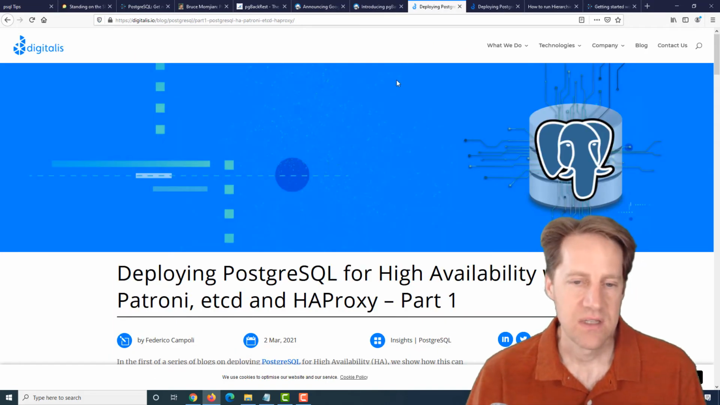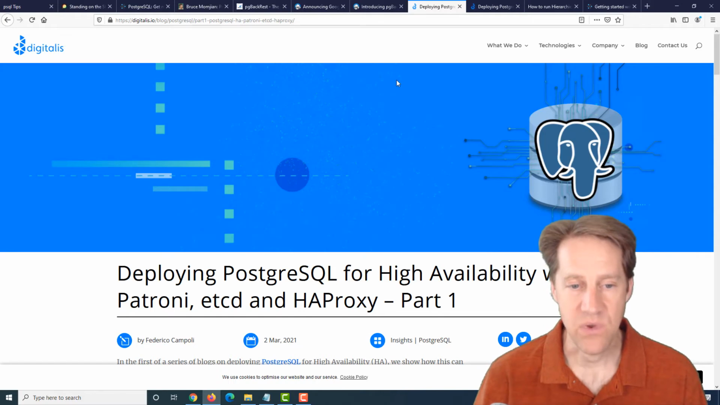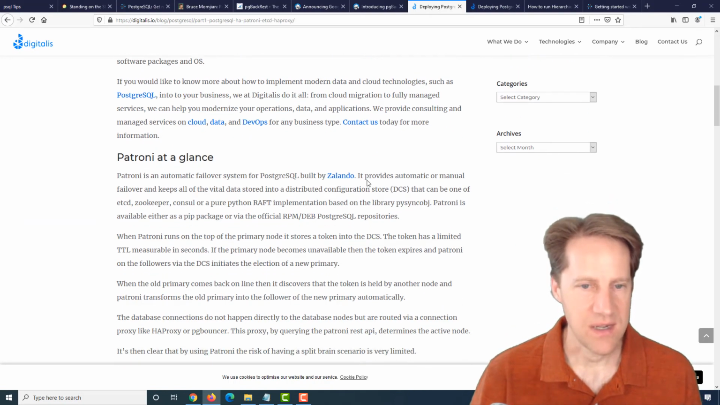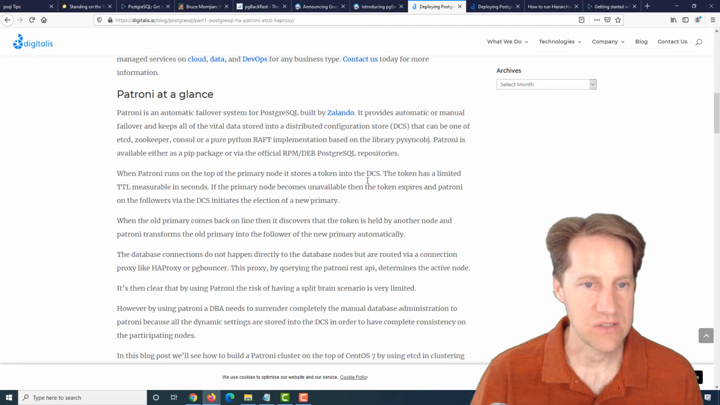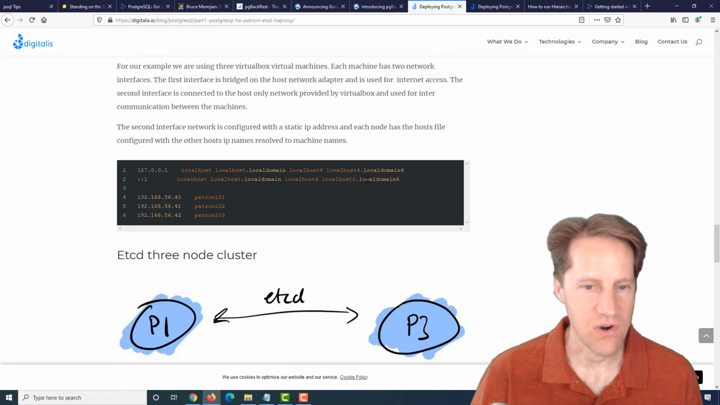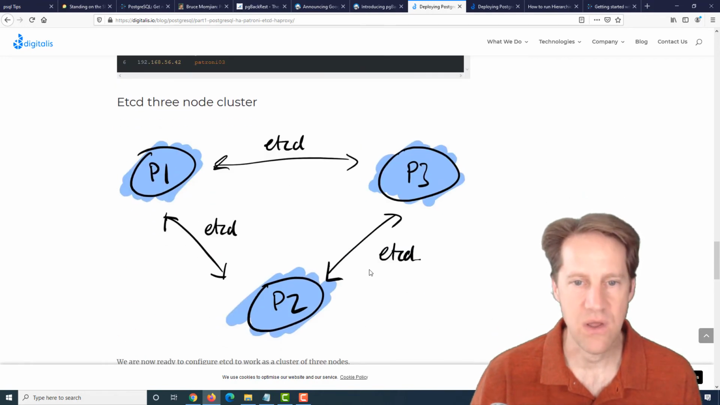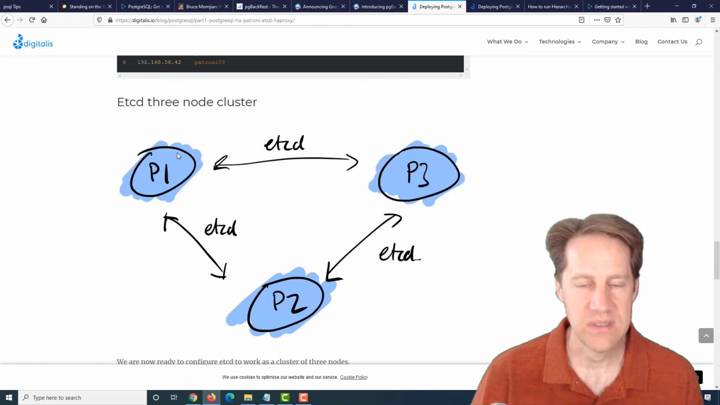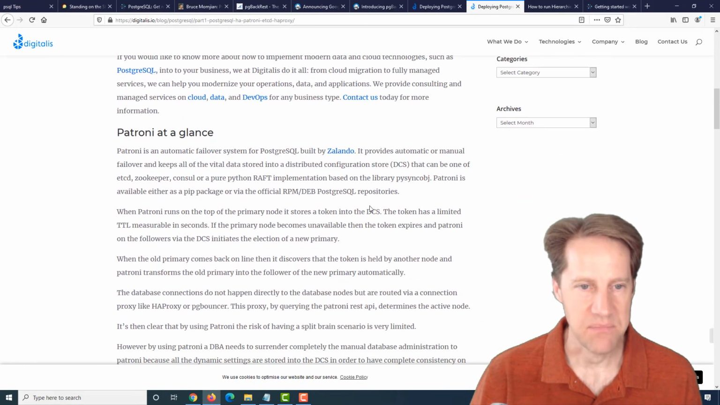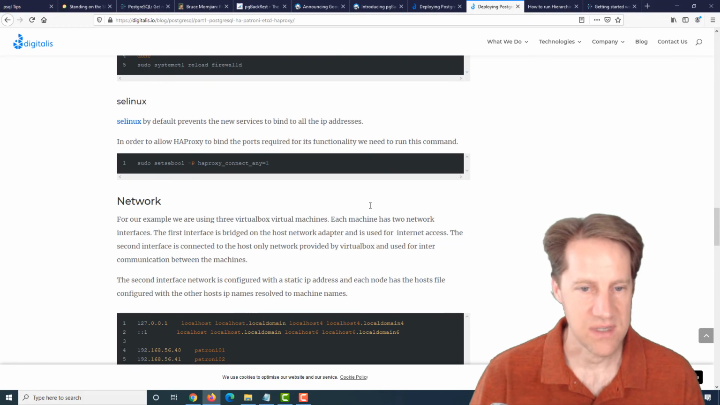The next piece of content, deploying PostgreSQL for high availability with Patroni, etcd, and HAProxy, part 1. And this is from digitalis.io, and they're talking about setting up high availability Postgres using these tools. So they discuss a little bit about it, and then they go into the process of starting to set it up to create a 3-node cluster where you're going to have one lead and 2 followers in Postgres, and they're all communicating using Patroni, etcd, and HAProxy. So that's part 1, and part 2 goes into more depth on setting up the final system. So if you want to learn more about this, definitely check out this blog post.